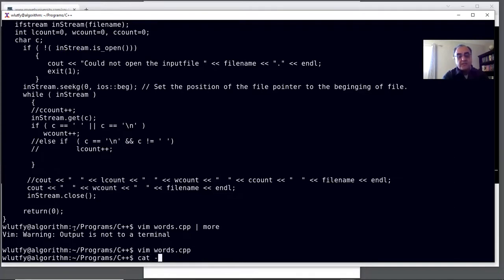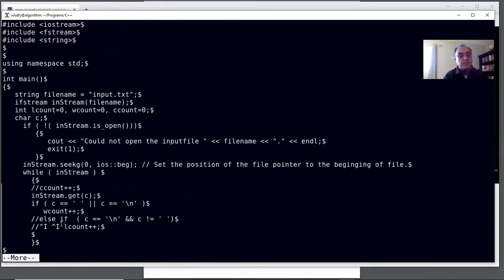So let's do a cat -A again on words.c++ and pipe to more. And you can see there are two tabs now here because I pressed tab. And I could also verify this with the octal dump command, od -c.